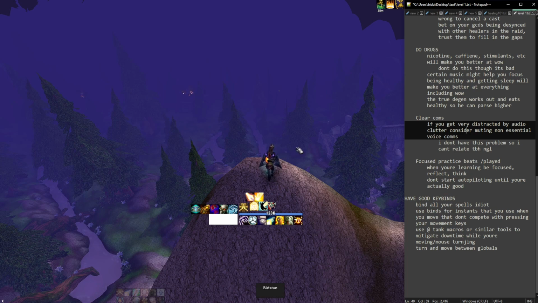You honestly don't need that many keybinds unless you're playing PvP and you need arena 1, 2, 3 for every single thing and focus for every single thing. You don't really need that many keybinds, so the MMO mouse isn't super important, but just bind everything. Obviously, don't click your spells.